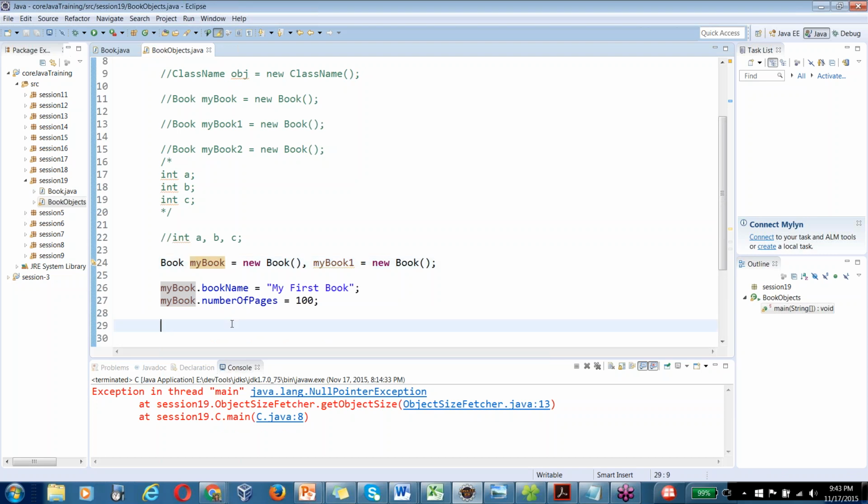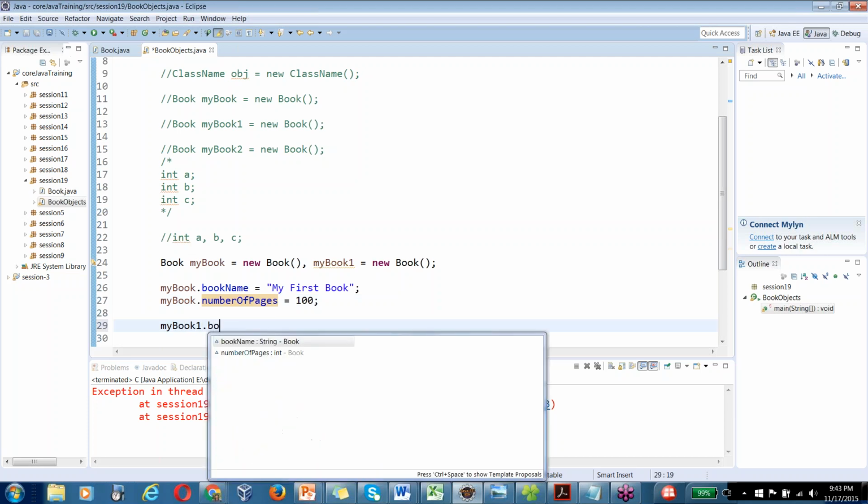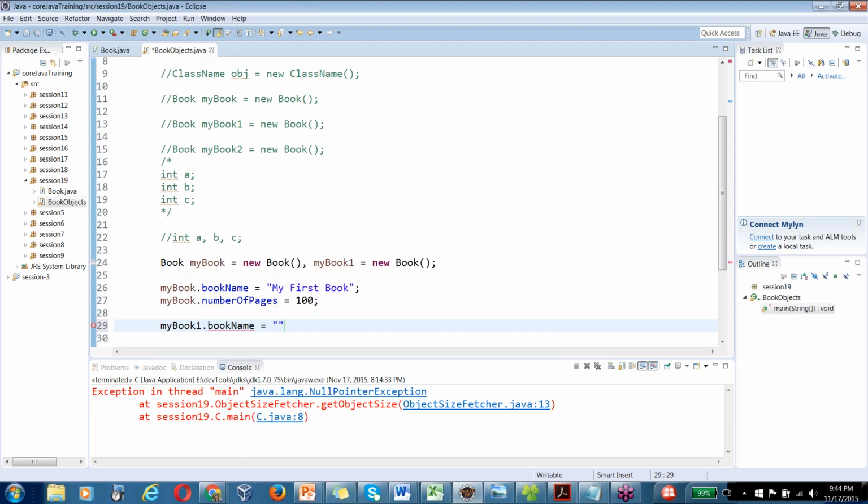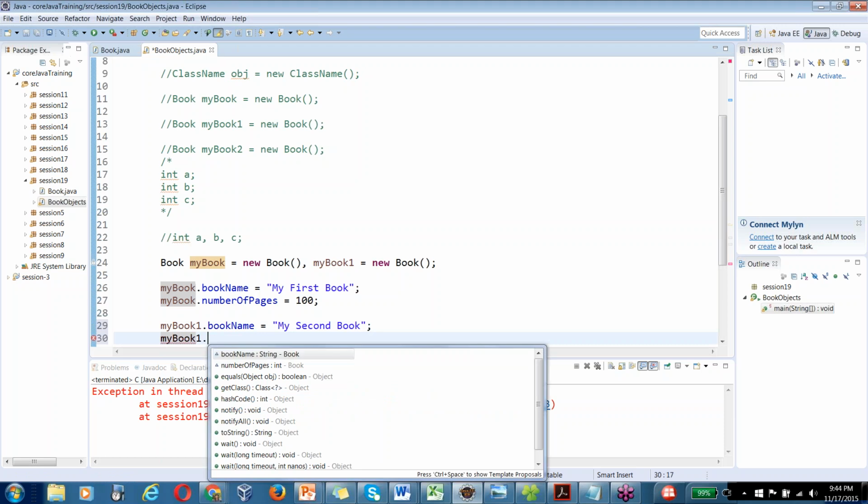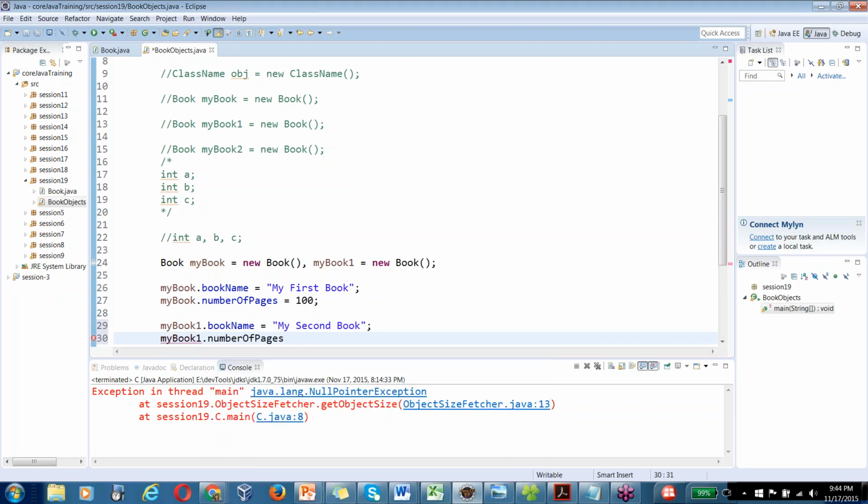So let us do the same thing. We are using the dot operator to access instance variables. We can also access methods, but we will see that later. Now my book 1 dot book name is equal to my second book. My book 1 dot number of pages is equal to 200.